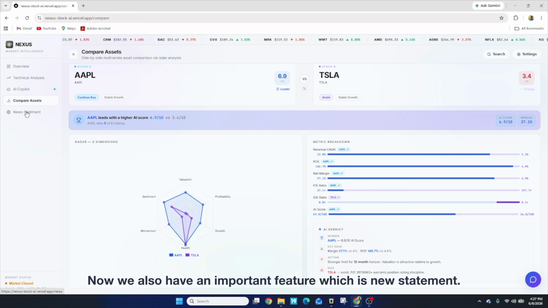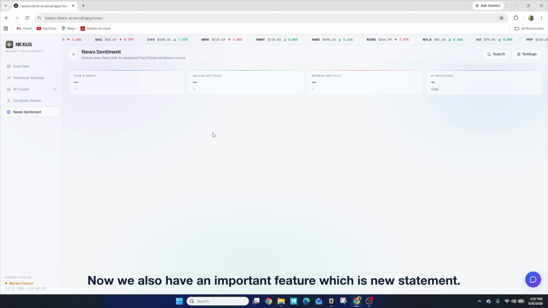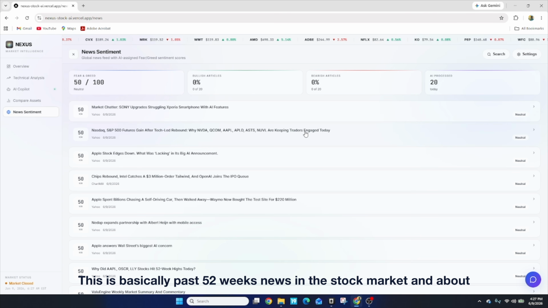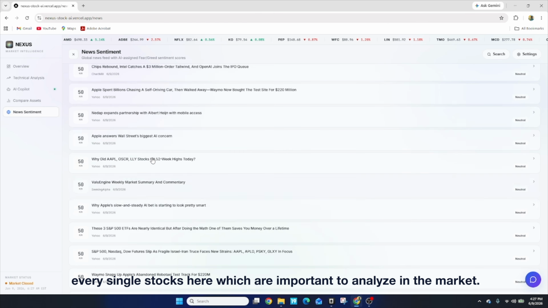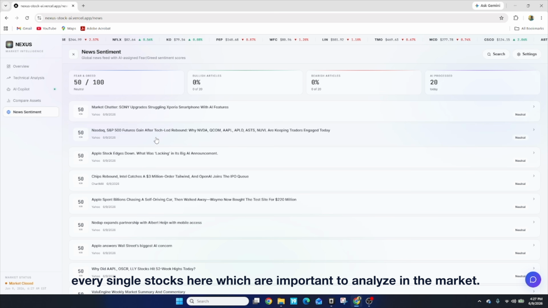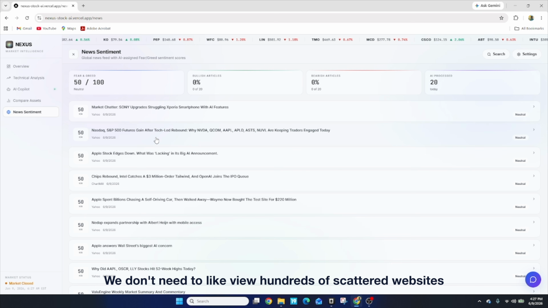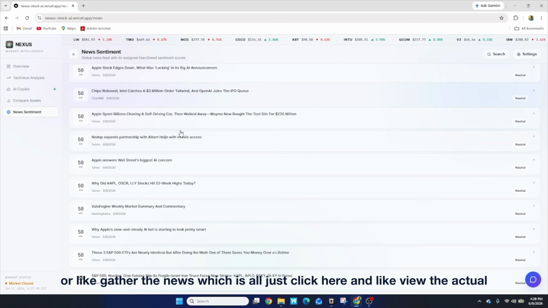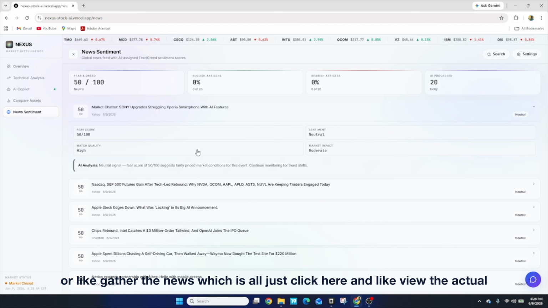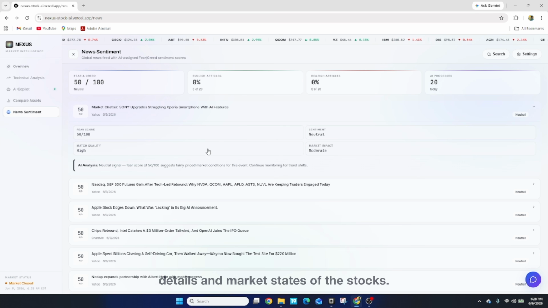Now, we also have an important feature which is news statement. This is basically the past 52 weeks of news in the stock market for about every single stock here, which is important to analyze the market. We don't need to view hundreds of scattered websites or gather the news. We can just click here and view the actual data and the market states of the stocks.